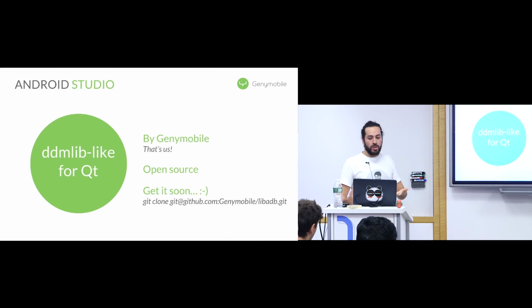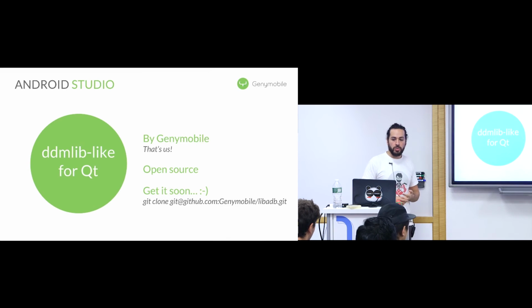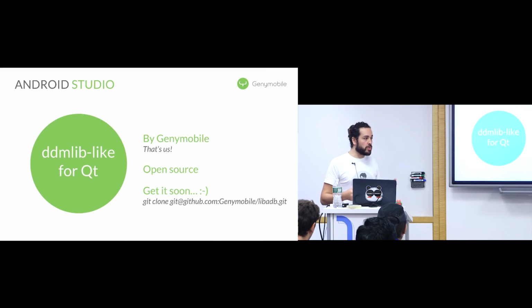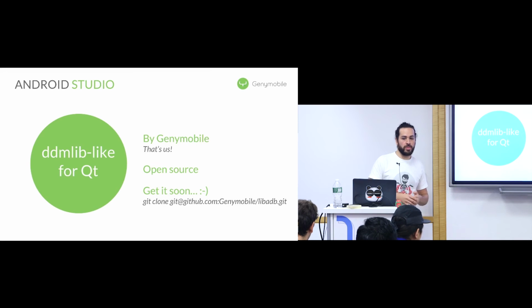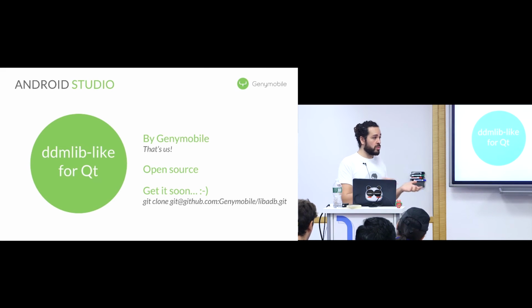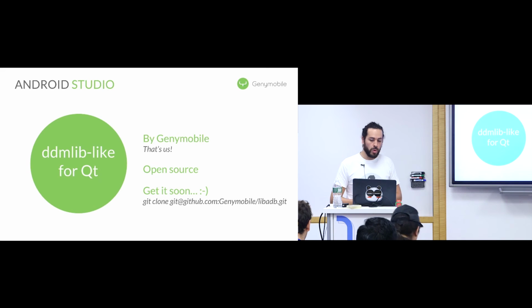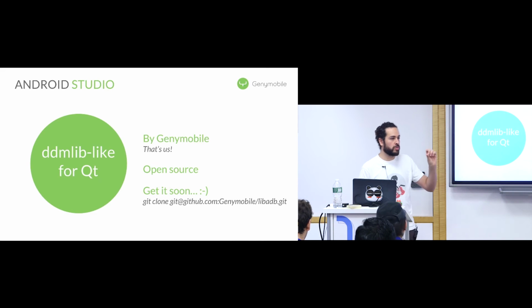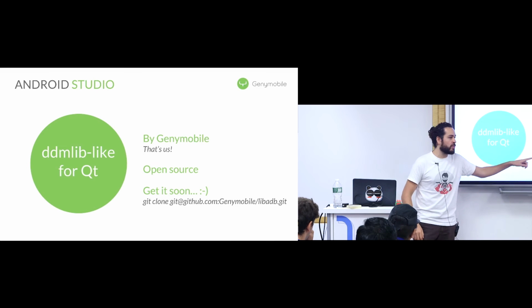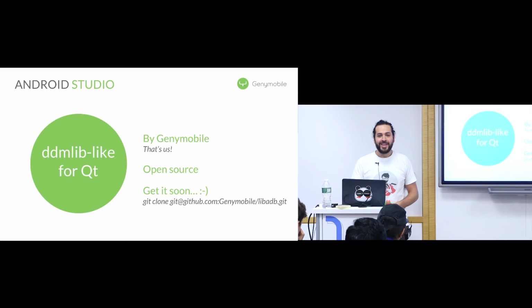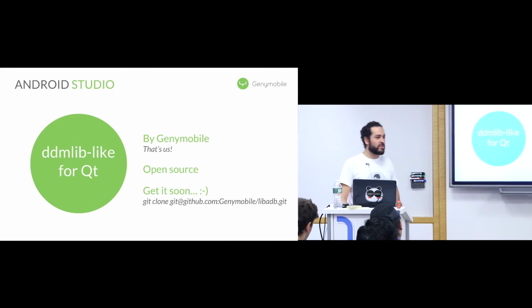We also use ADB, and we have a Qt library. Genymotion is mostly developed on Qt. It does what DDMlib does, not as complete because we don't have the same needs. And we want to open source it. We were about to do it. You already have the link for that, but it's still private. But you can try to get it soon.